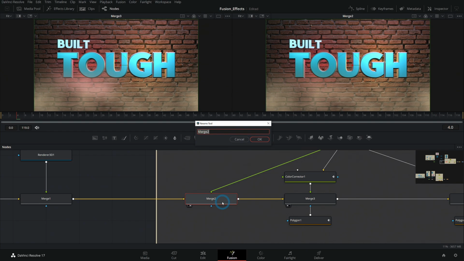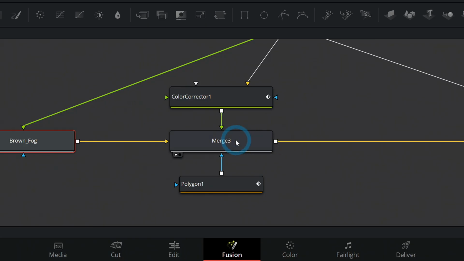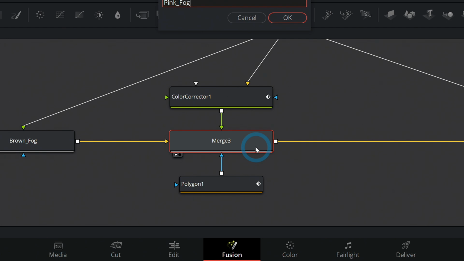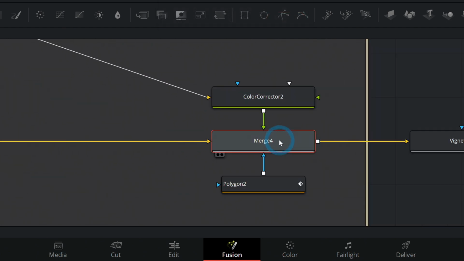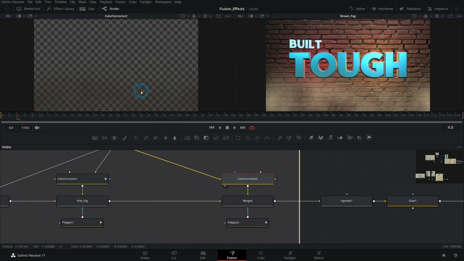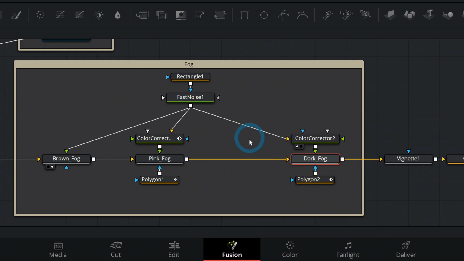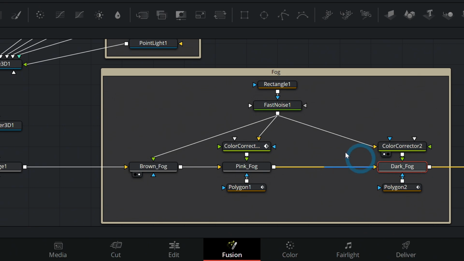We'll call this brown fog. And this one will be pink fog. That's pink fog, not pink fong. We aren't doing baby shark. Not right now anyway. That's next video. And let's take a look at what this is. Ooh, this is dark fog. And now with just a little bit of renaming, everything is so much clearer.